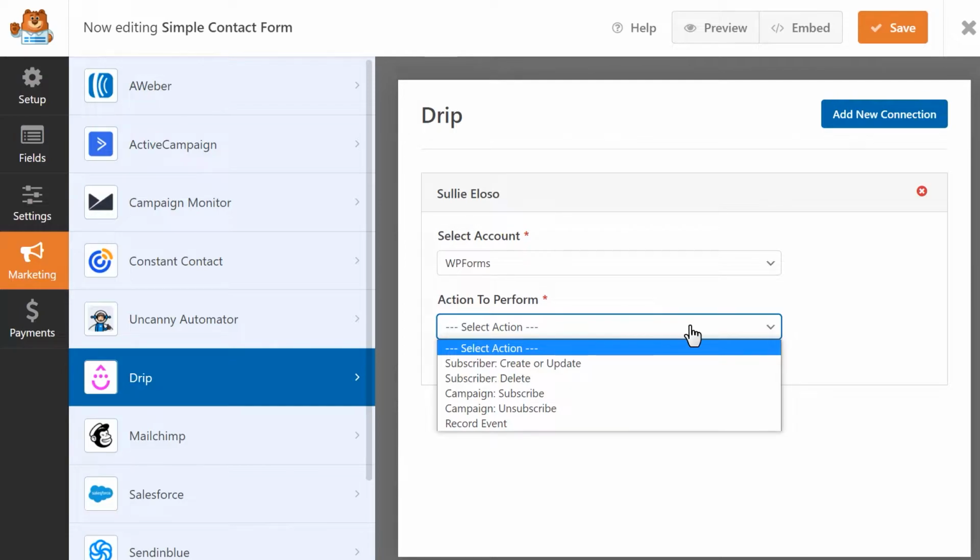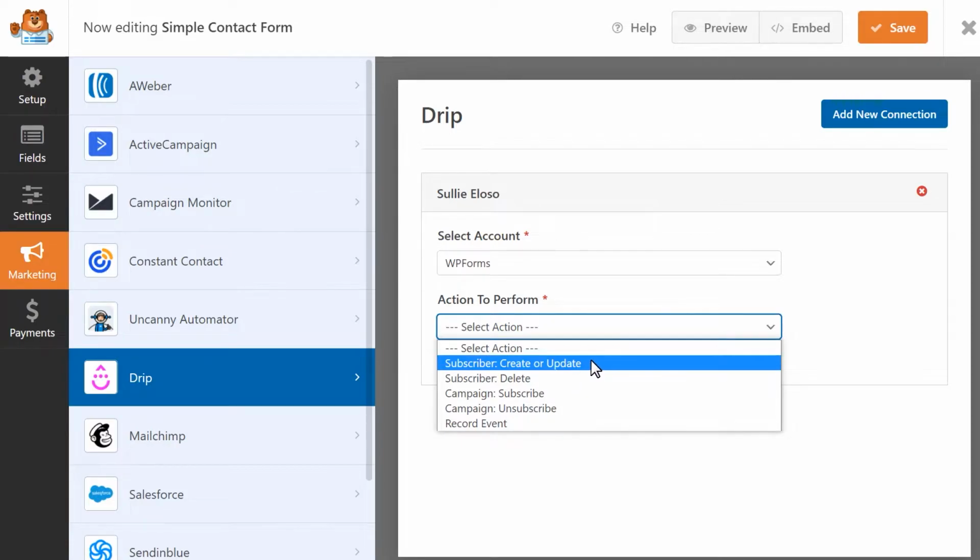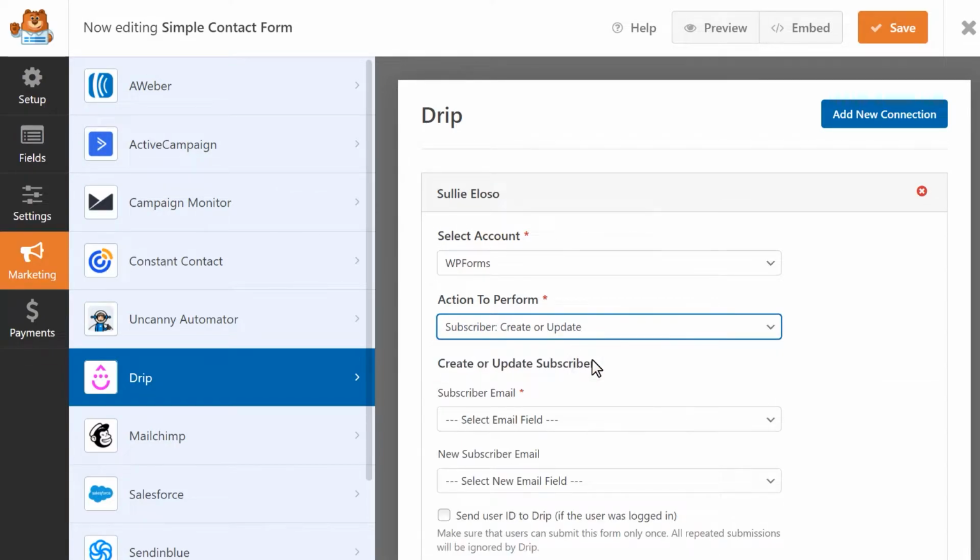But let's go through each of the available actions to perform to learn more about what the Drip add-on can do for you and your website. Subscriber Create/Update will either add a new subscriber to your Drip list or update an existing one. You should use this action if you want to build a subscriber list but don't have a campaign ready yet, or let existing subscribers update their own email addresses through your form.